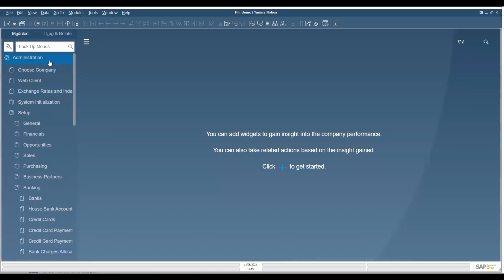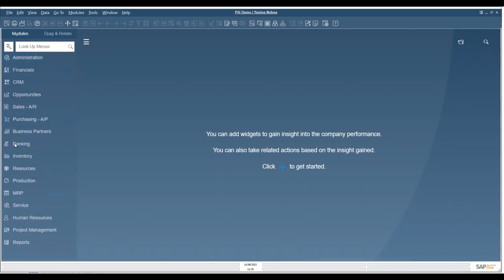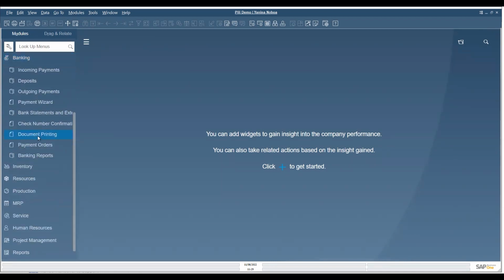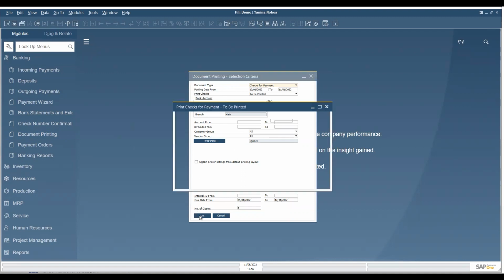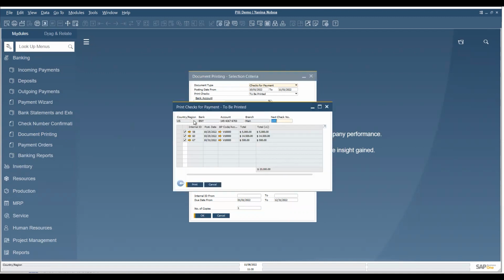And then you can go back to the document printing, which we go to right now: administration, banking, document printing, and you have to make sure that the document type is selected. So you select checks for payments, and the rest of the criteria you will have to select for the checks that you want to print. So we're going to hit OK. And here you're going to be able to now print the checks. Being aware that this checkbox is on the house bank account saves time in troubleshooting and is a simple fix.